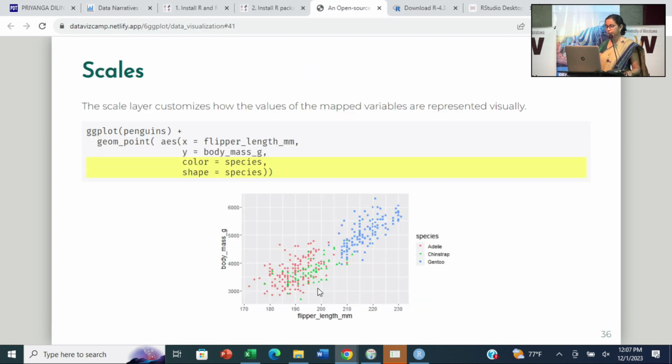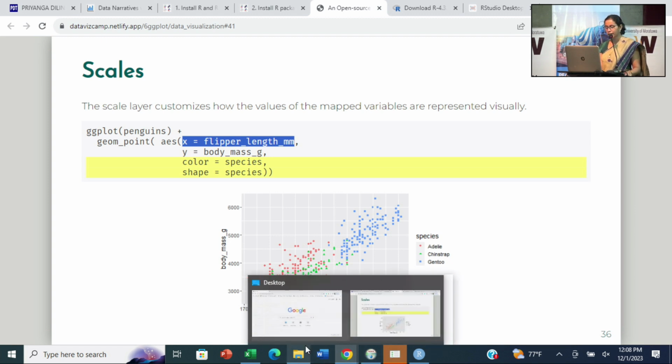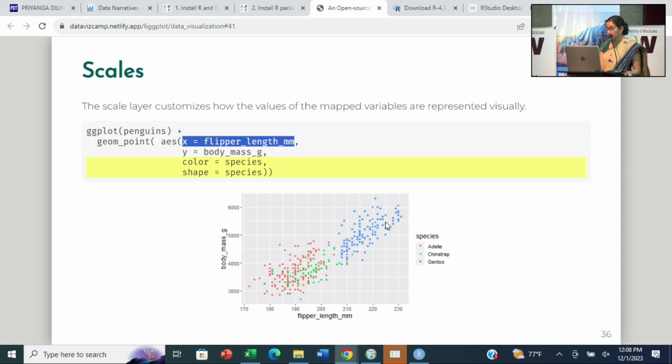Let me explain it using this. So basically, I have X for the x-axis. The scale layer customizes how the values of the mapped variables are represented visually. So here, I have now mapped this variable to the x-axis, this variable to the y-axis, and for the colors, I'm getting the information from the species, and for the shape, I'm also getting the information from the species. Now, here, what you get is the default setting, default colors, default shapes. It will mention, okay, use a square for this group, use blue color for this group.